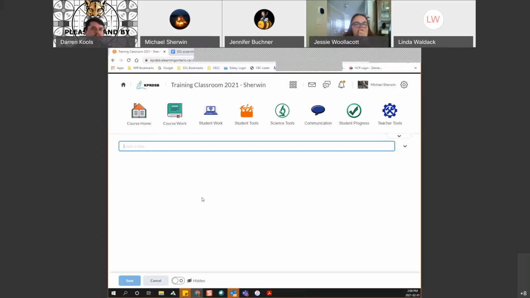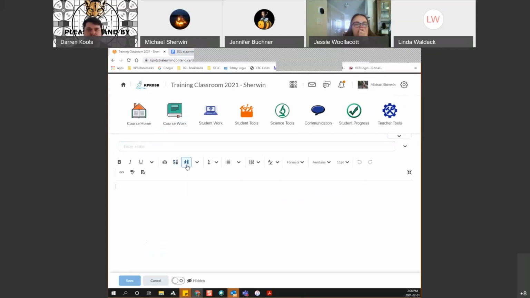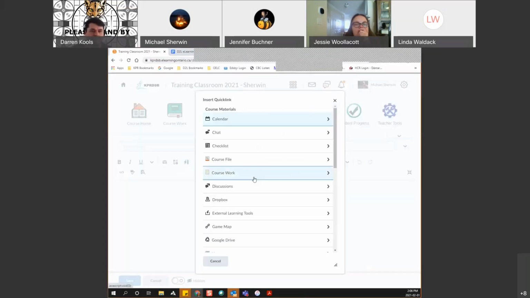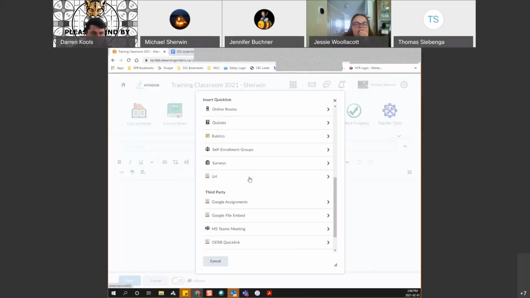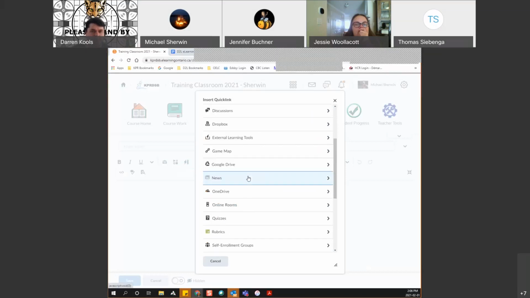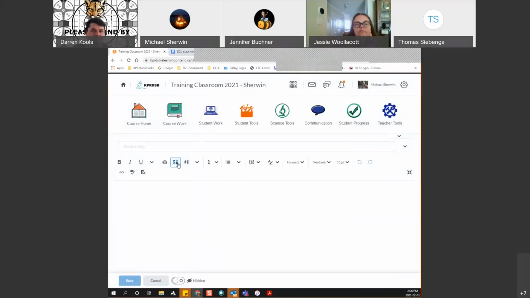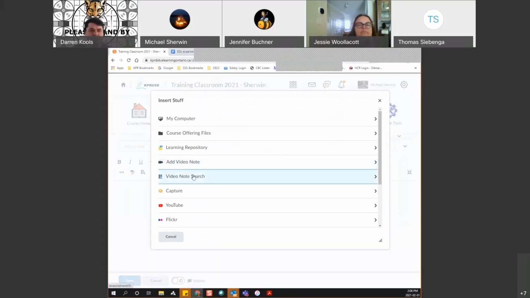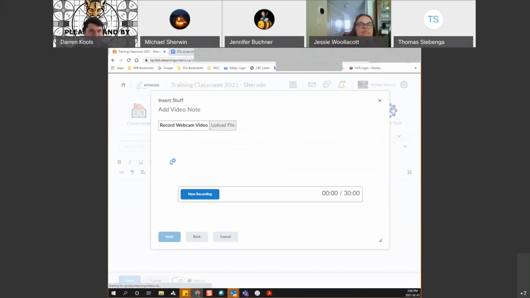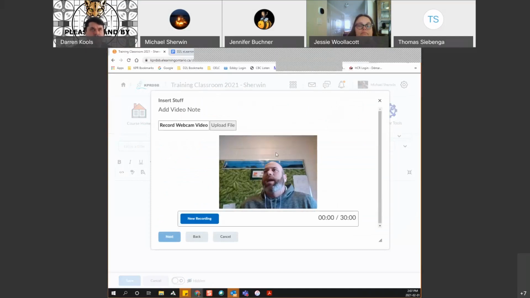Anyway, so HTML document. And then we can add a link. Just need to find the right one. Might be insert stuff, sorry, I always get the two mixed up. Insert stuff and add a video note. So I can make a recording. It's going to grab my webcam right off the get-go, and it's kind of simplistic. This is as elaborate as it gets.